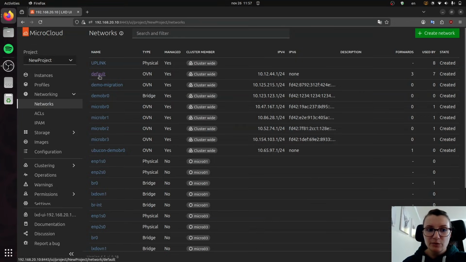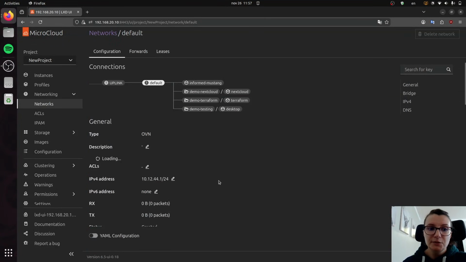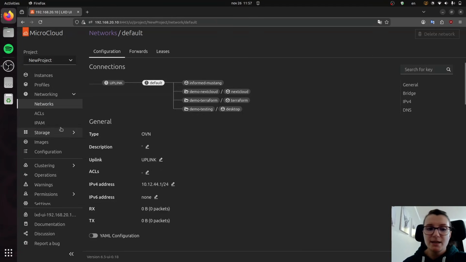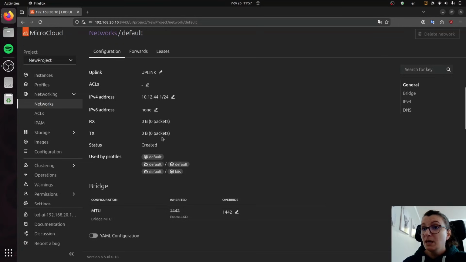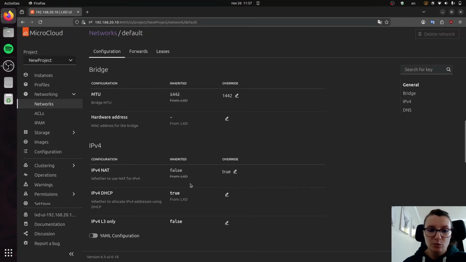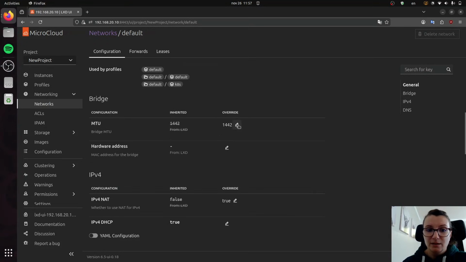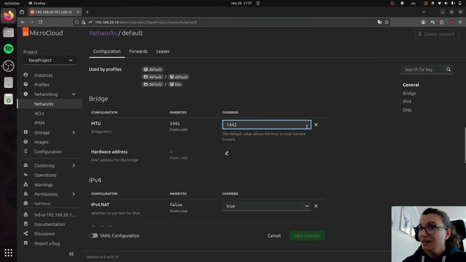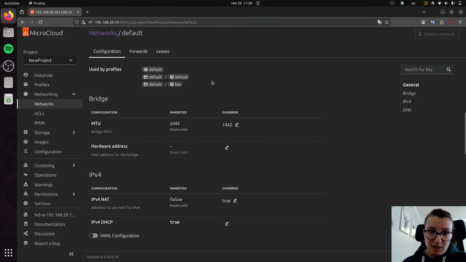If you click on a network, so let's, for example, select the default one, you will be able to inspect it and see what is the uplink network it might be connected to, what instances are using it, and what projects are using this default network. And then if you scroll down, you will be able to see its properties and also potentially edit them. So for example, if you want to edit the MTU, you can click on the pencil and just change it, but I won't be making any changes right now.